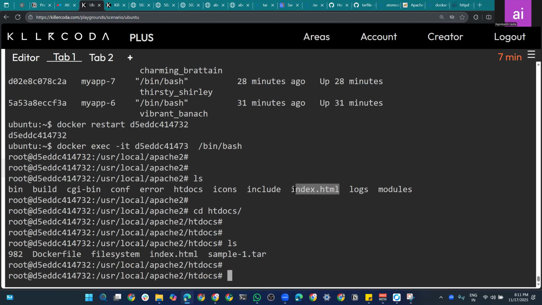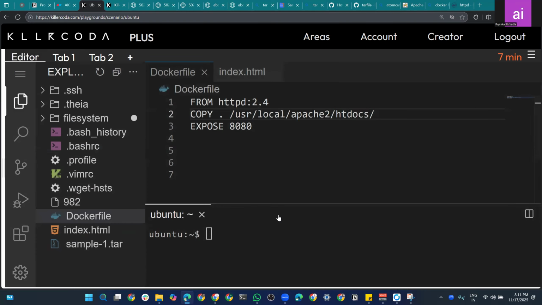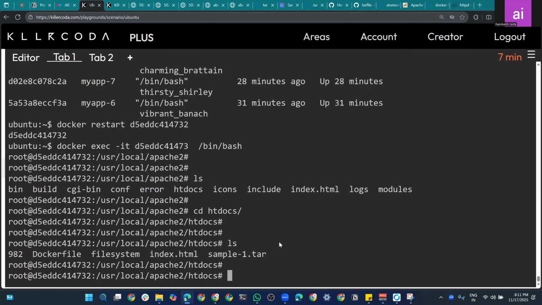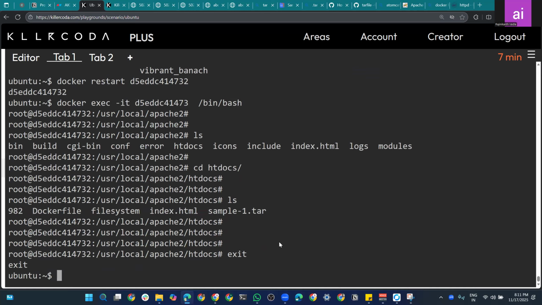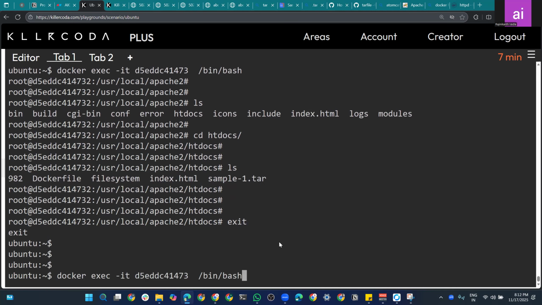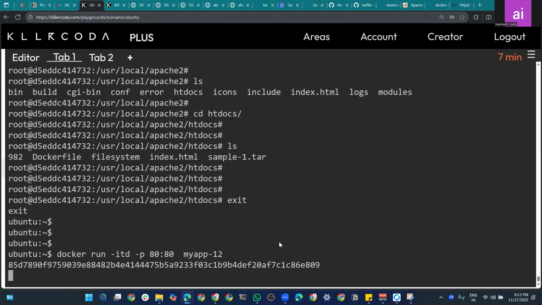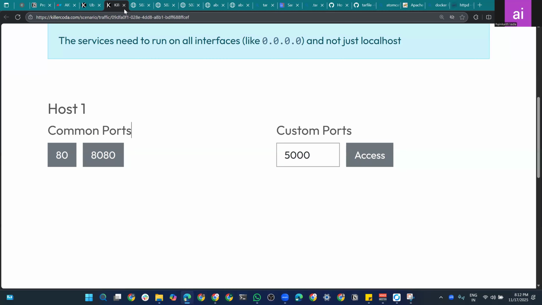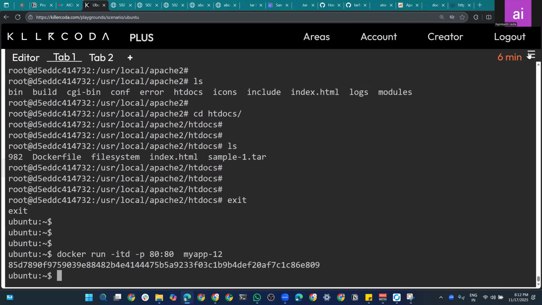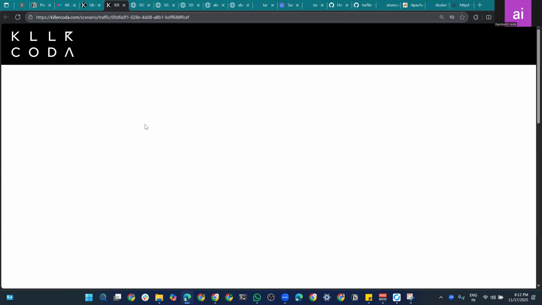Here also we created. Okay. Exit. Let's run with another port number. I would like to run with the 80 only. 8080. I'll come here and I'll go to traffic ports. The new one 80. See, hello Dockerfile came now.